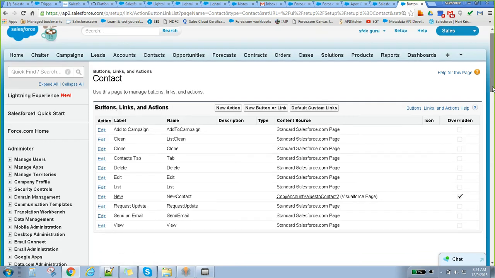If we want to make an override of the save button, we have to make a custom button in that case. We can put a custom button and we can save that. Basically, once you click on save, it will save the record.